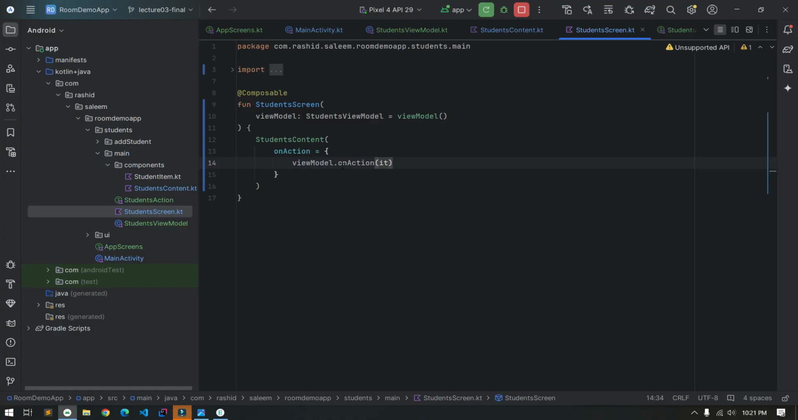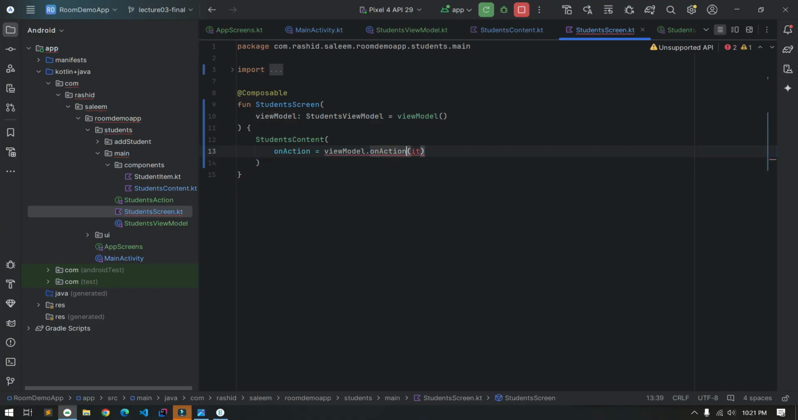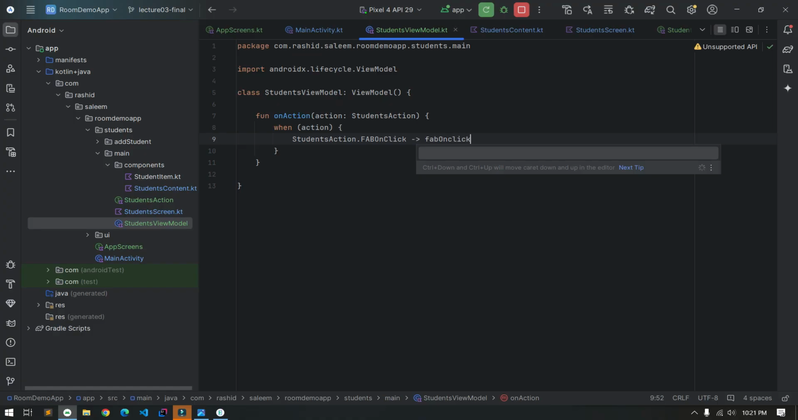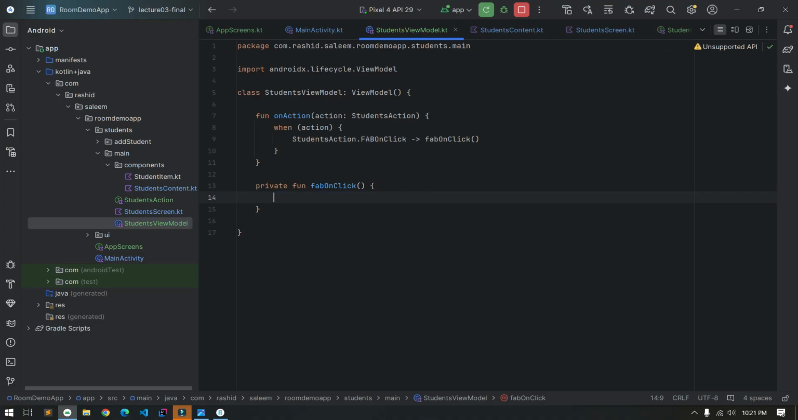We can also call this method in a shorter form like this. So in this way, the value of this lambda function will become the parameter for this function. So now our call has reached our StudentsViewModel. In here we will handle this action by creating a function fabOnClick, press Alt Enter to create this function, and in this function we will navigate to the next screen.